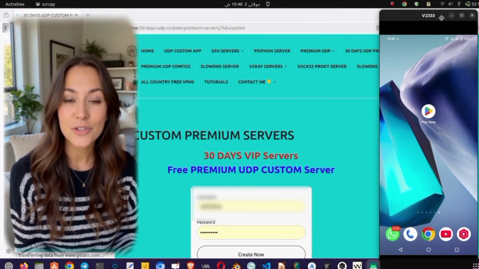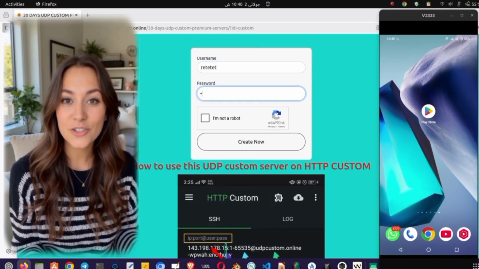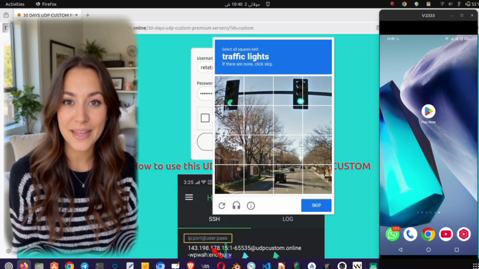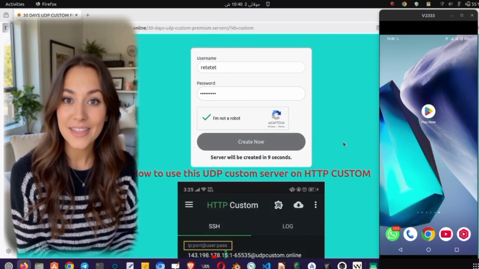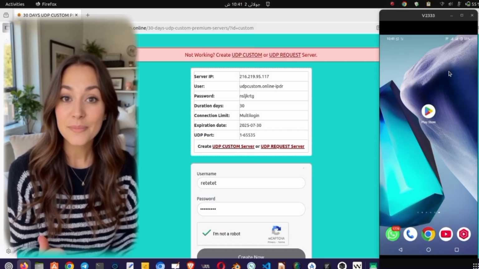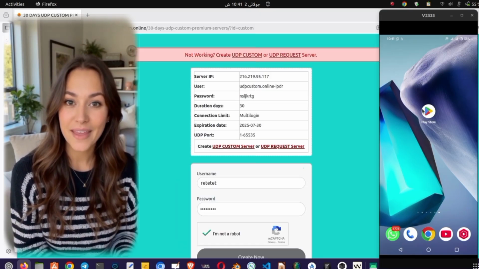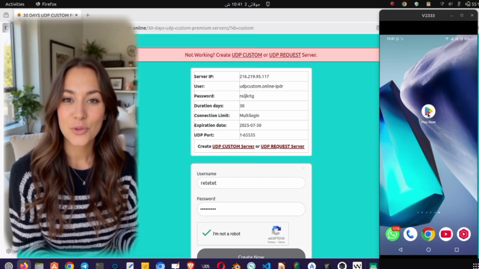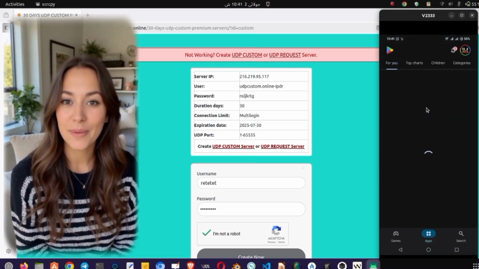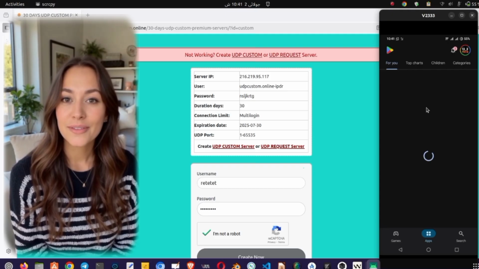Tap the 30 Days UDP Custom Server option and you'll be taken to an account form. Enter a username and password of your choice, complete the CAPTCHA verification, and then click Create Account. Within seconds, your 30-day UDP custom server will be ready. Copy the server details that are shown, IP address, username, and password, and save them in a notepad or a secure location for later use.